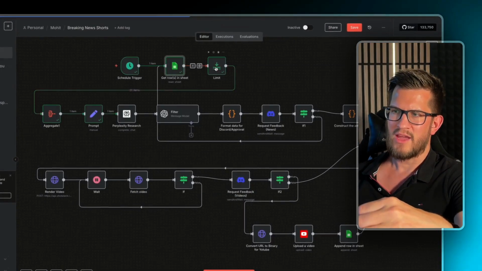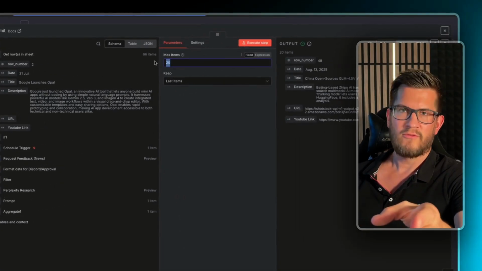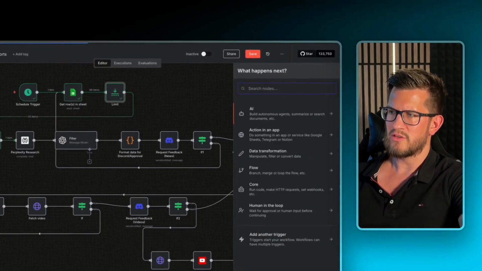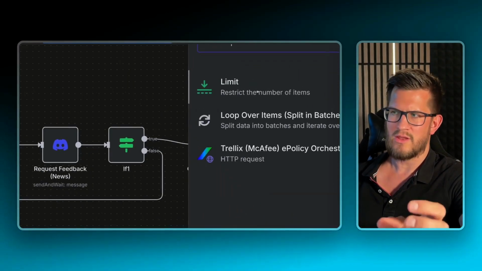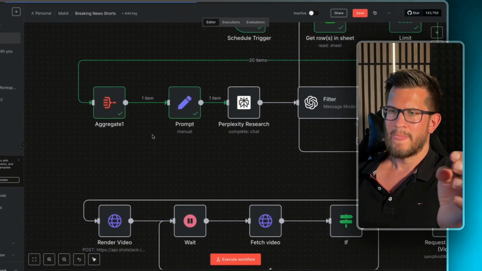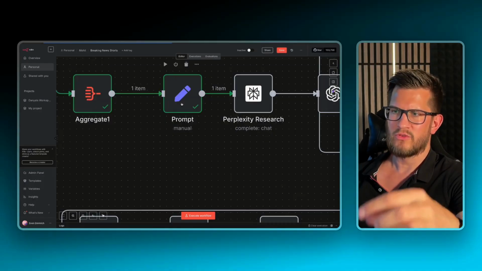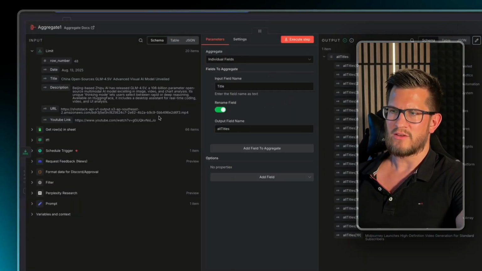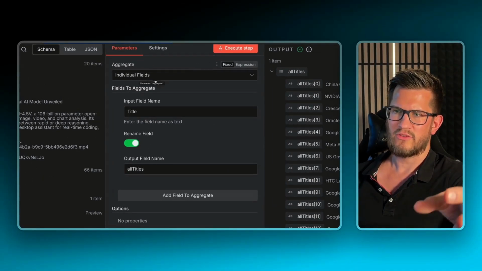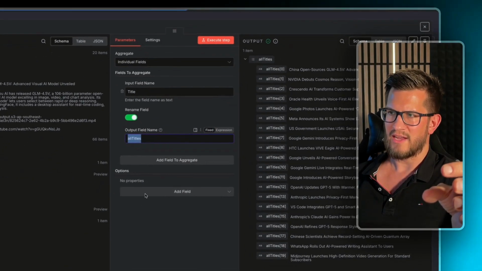When we have that, we need the limiter, because the limiter makes sure that we only take the last 20 items of that list into account. So we use the limit node, and you can just search for limit node, and it restricts the number of items that are passed forward. It's not getting too messy afterwards, right? Now, when we have those 20 items, we want to aggregate them, because we want to send them to the prompt, and that's where the aggregate node comes in. The aggregate node takes the individual fields that we've had so far, takes them as a title, and outputs them as an all titles variable, right?